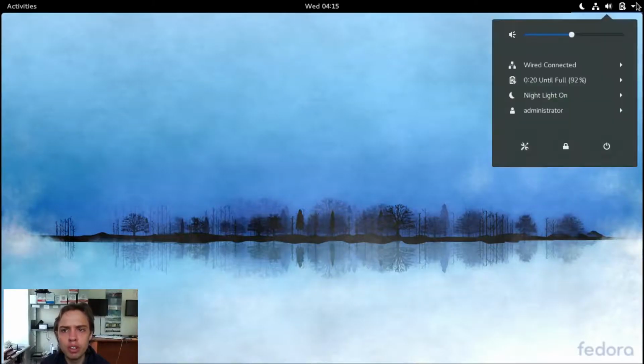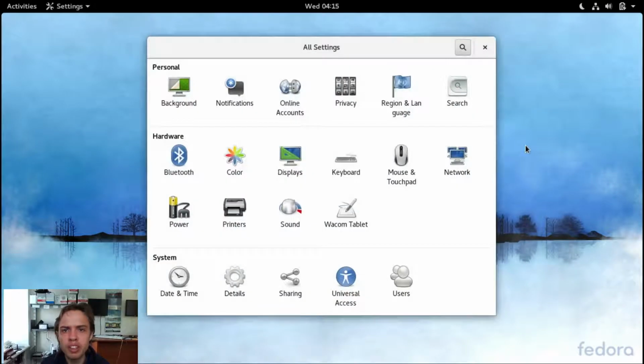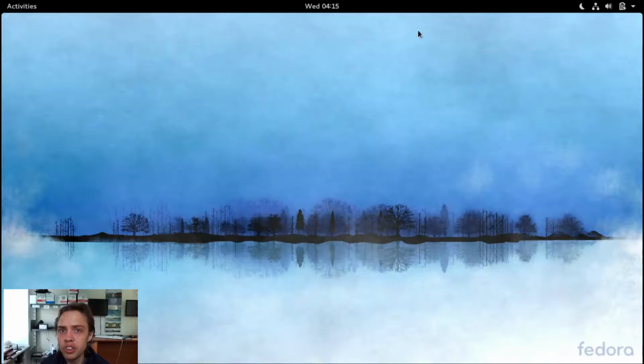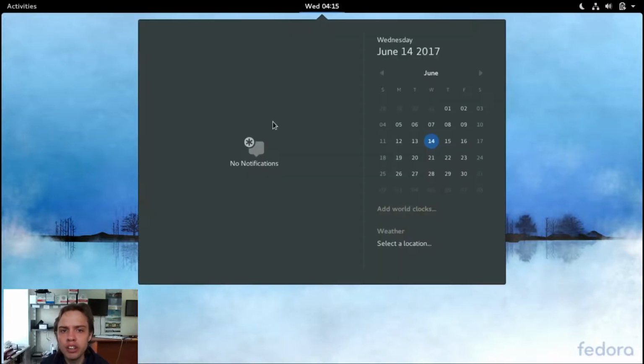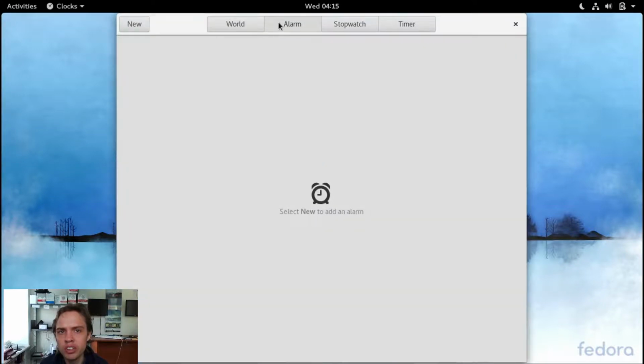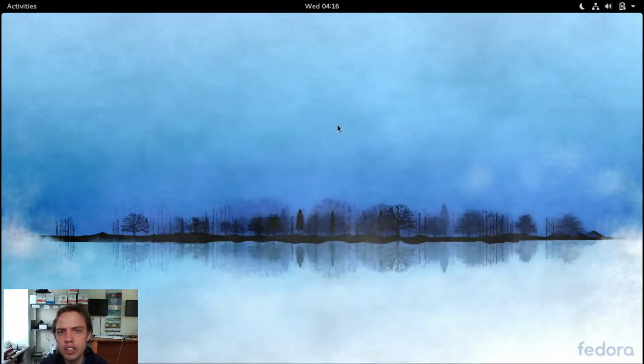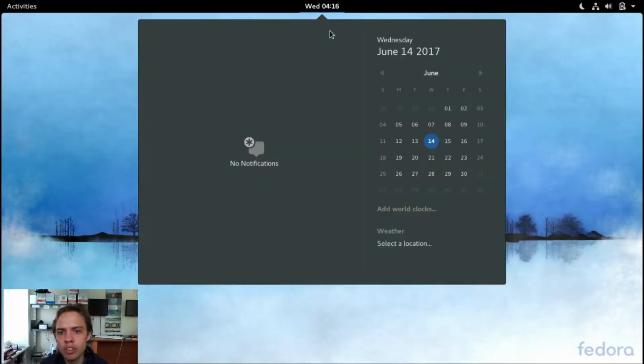It's a beautiful picture of the power of GNOME, and I really enjoy it. It's the time, and here you can receive all your notifications. In system settings, you can configure it there. Here's your calendar. You can add world clocks, and you could have your own alarm, stopwatch, timer. It's all awesome, and you can select location.